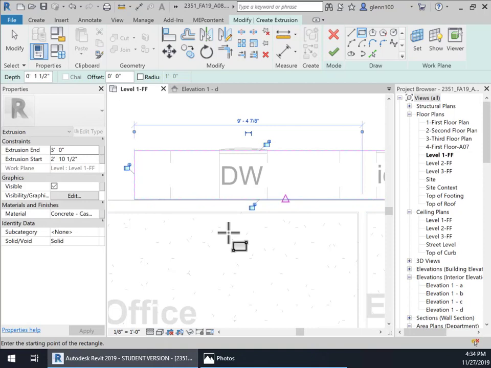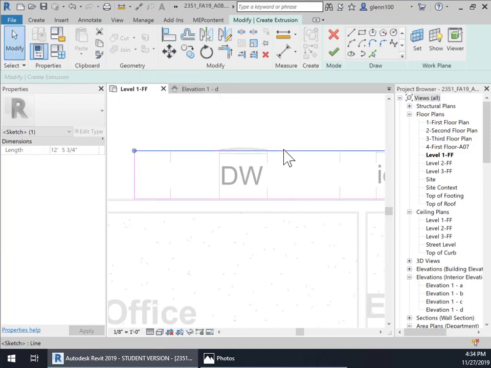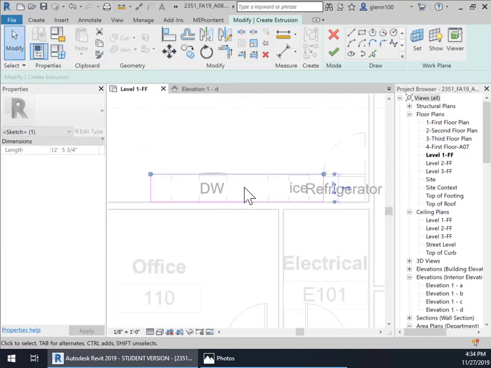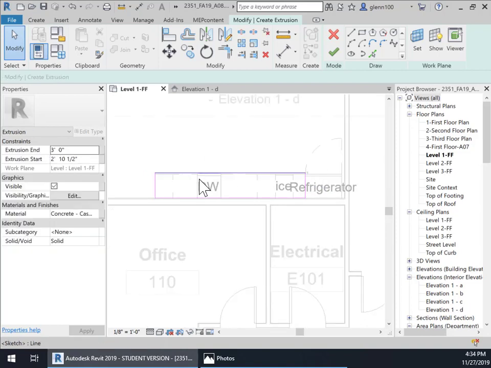Okay. Now, countertops usually aren't the width of the cabinets, which are 24 inches. They hang over in the front. So what I'm going to do is modify this and change it to 2 foot 1.5 inches, or 25.5 inches, and it'll be out in that direction.